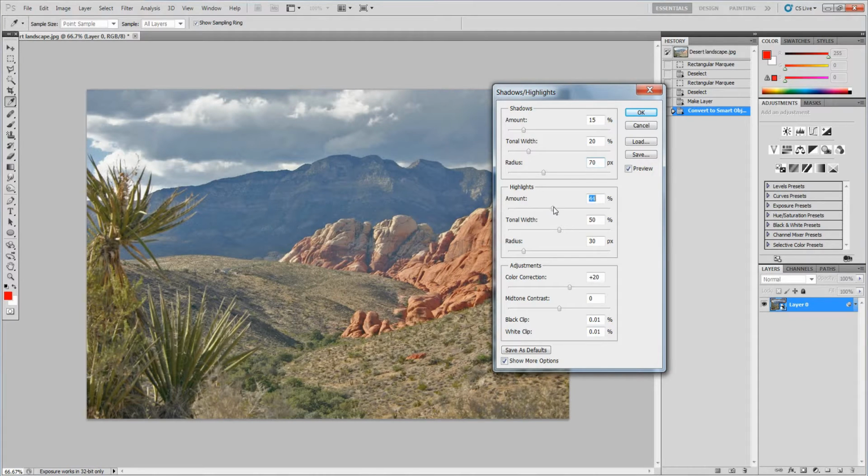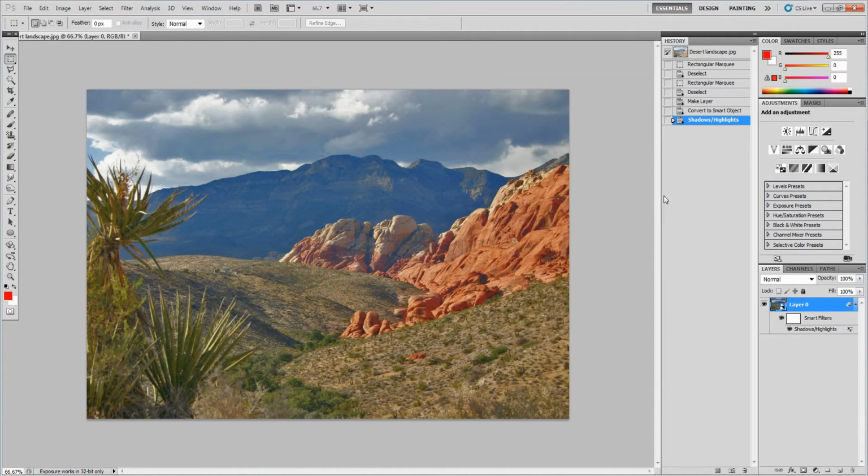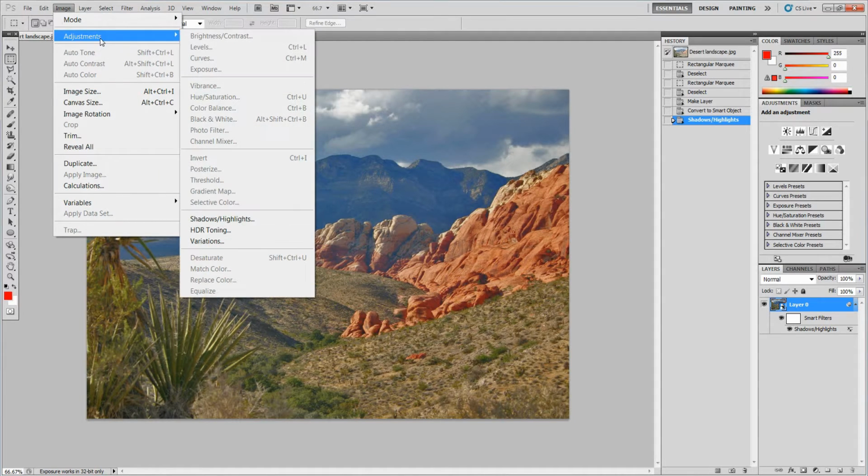50, 65 about. Put about 50 here, and make this about 40, and that's your shadows and highlights done. Pretty simple. Next, you need to go to Image, Adjustments, HDR Toning.